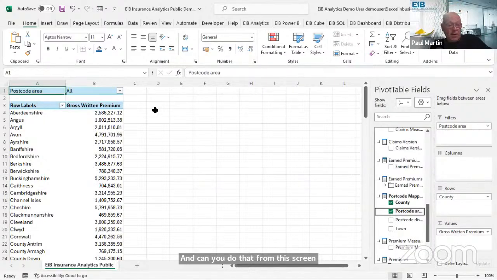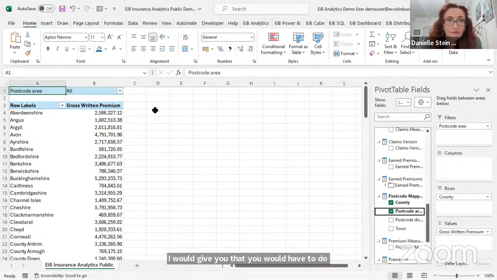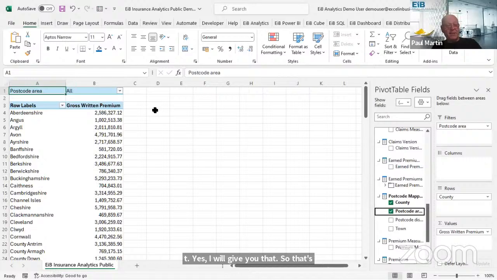No. Okay, I would give you that, Danielle. You would have to do that in Power BI Desktop. Yes, I would give you that. So that's an interesting point, but I couldn't think of any other advantage whatsoever. That perhaps is one advantage, but I don't think it matches the other benefits you get in terms of being able to scale this up.